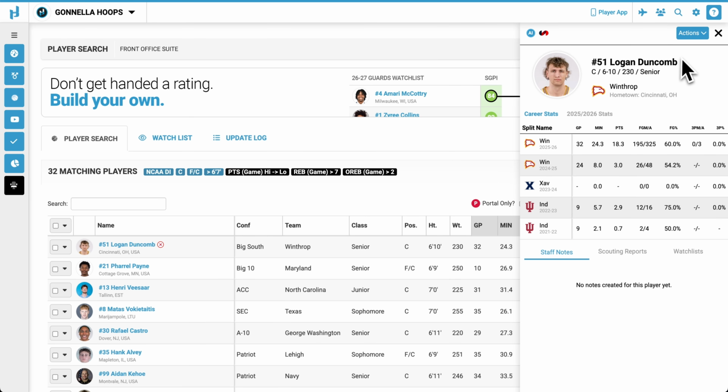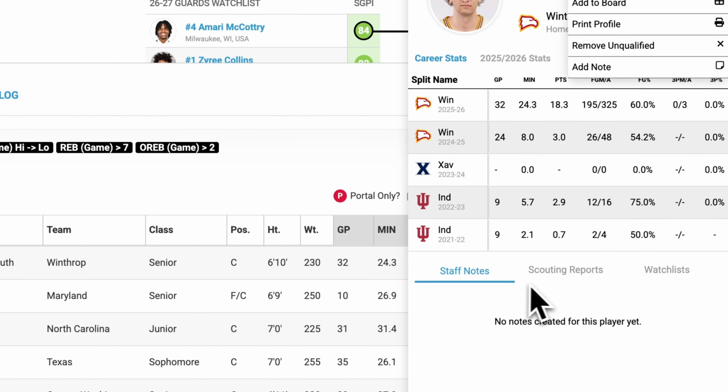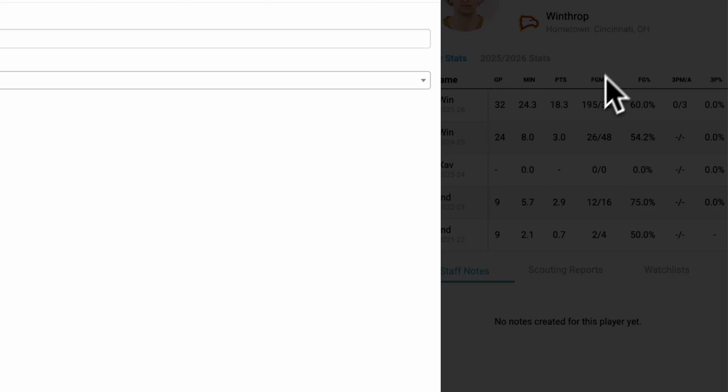Opening back up over on the right, our last option is adding a note. So as you can see down below, we have staff notes here. This is a really good way to keep all of your staff's notes on this player in one place. So all I have to do is click add note.